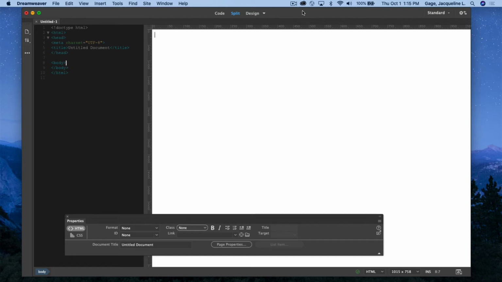Okay, this is a quick video on adding alternative or alt text to an image. This is especially important if you're working for the government. All images on websites need to have alternative text.